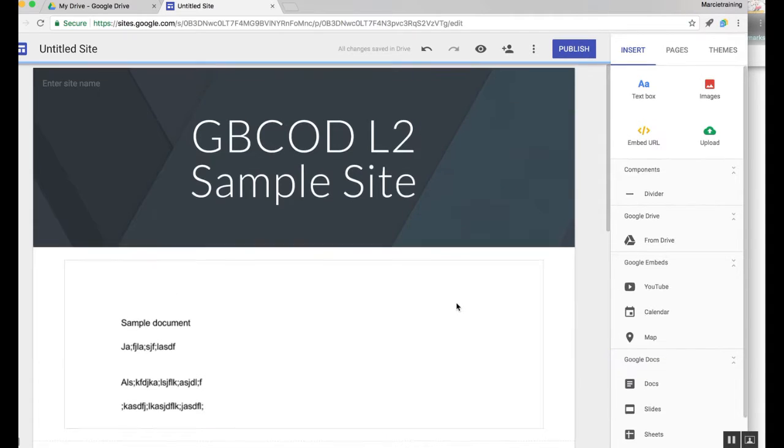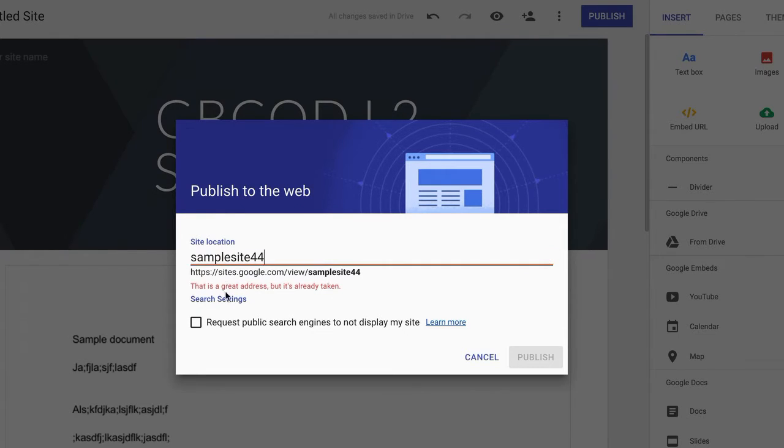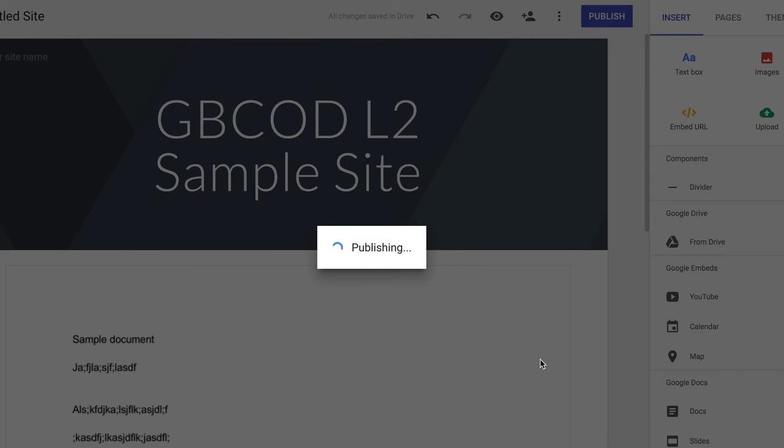Once I have everything in my site, I'm ready to go ahead. I can click Publish. The first thing it's going to ask me to do is come up with an address. It must be different than any others in my domain, and it will warn me if it's already taken. Once I have a site that is acceptable with a check mark, I can decide whether I want public search engines to not display and click Publish.